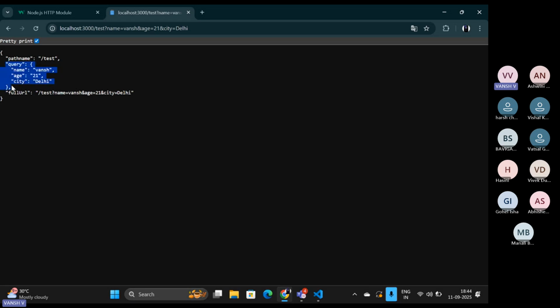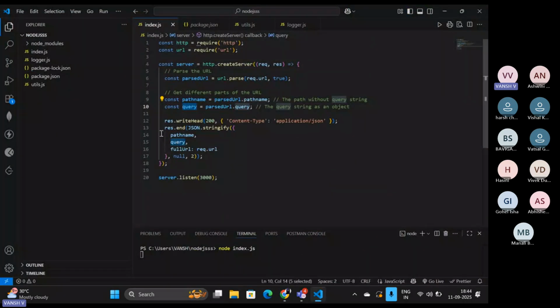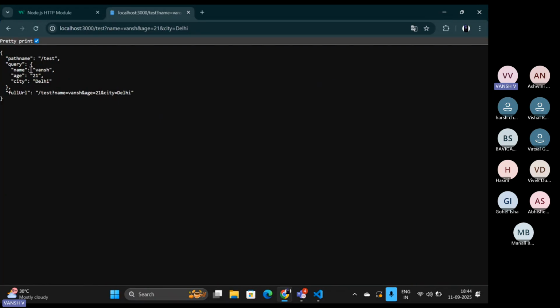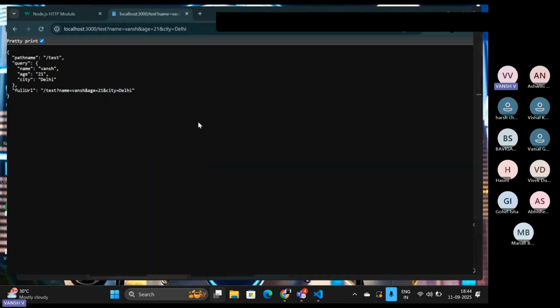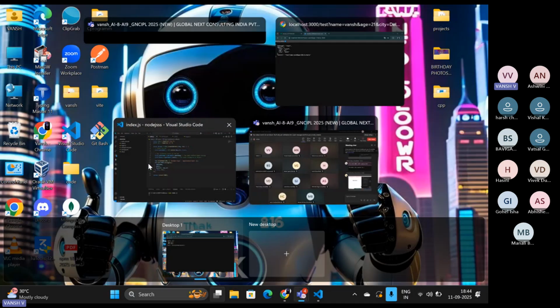That's why we were using JSON.stringify on the content you were getting over there. Here in VS Code, if I come to see, yes, they are already doing it. JSON.stringify means whatever content is coming, you have to convert it to a JSON string format. So for that they have done it. And then this full URL will start from your path slash test, question mark, name Vansh, age 21, and city is Delhi. So are you able to get how this thing is working?